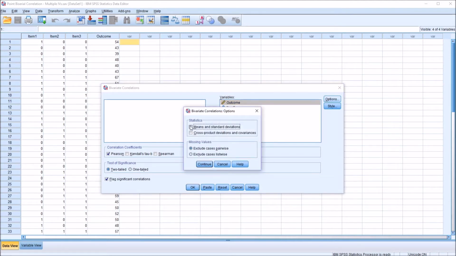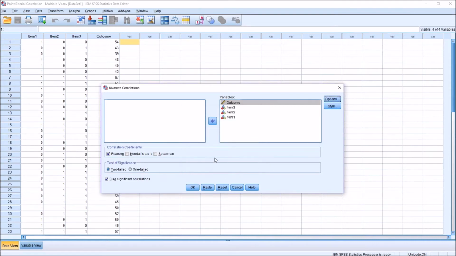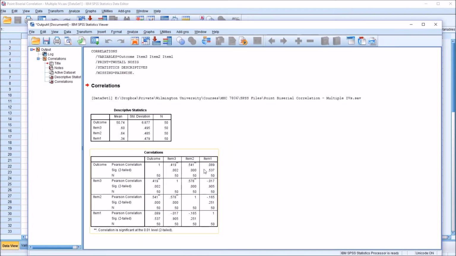Under options, I'm going to check off means and standard deviations under the statistics frame. That's the only change I'm going to make there. No changes under style. Here under correlation coefficients, you can see that Pearson is checked off by default. Kendall's tau B is not, Spearman is not. We're just going to leave those unchecked. And the test of significance will be two-tailed. That is selected by default as well. We're also going to flag significant correlations. That's checked off by default, so I can click OK here.